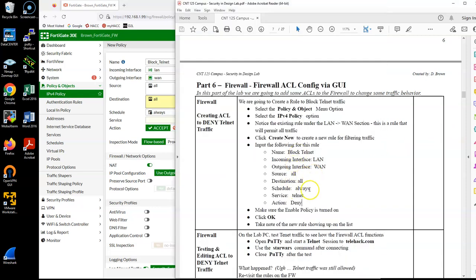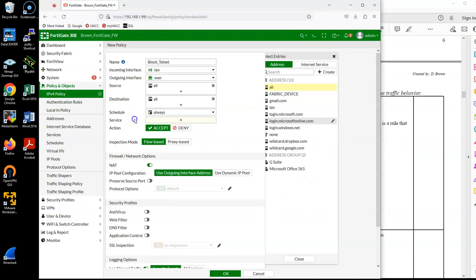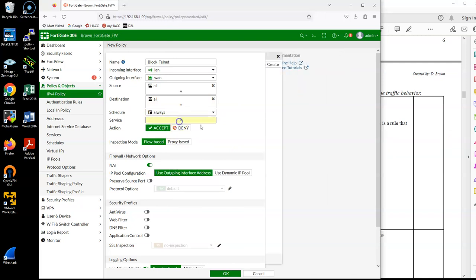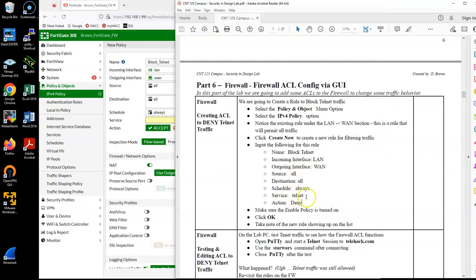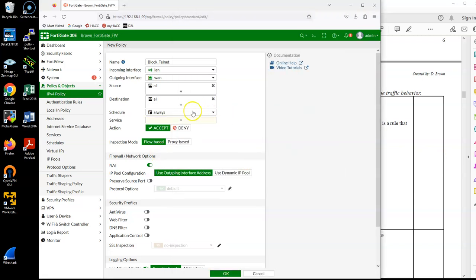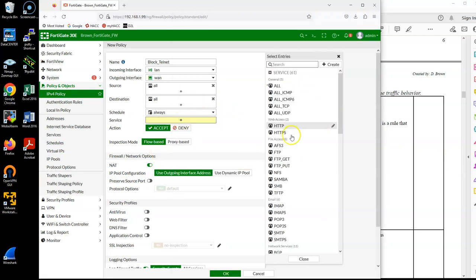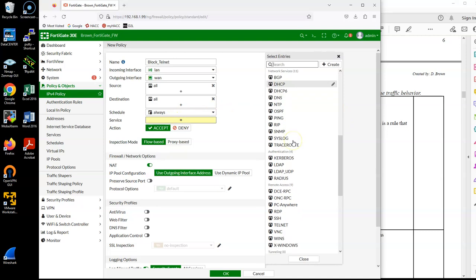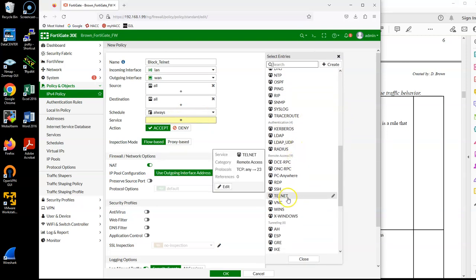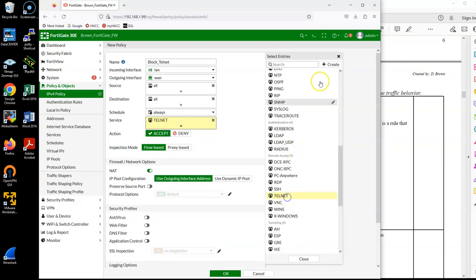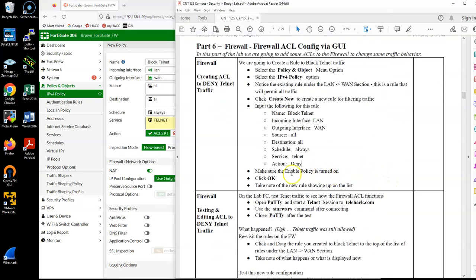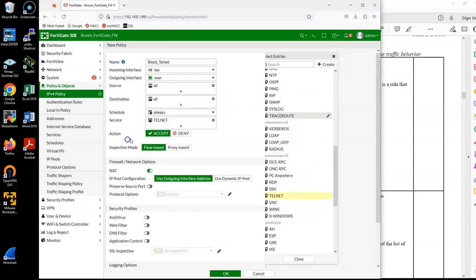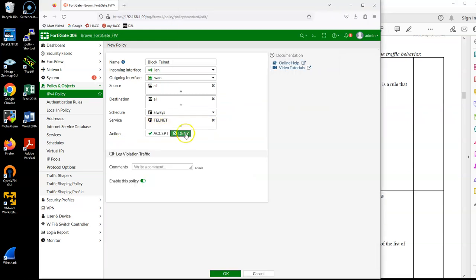So for scheduling, we're going to leave always. For service here, we're going to pick the option for telnet. Over here under service, we're going to scroll down and look for telnet. Here it is right here. We can also search for telnet. And action we're going to say is deny. So down here, we're going to say deny. We want to deny telnet access.